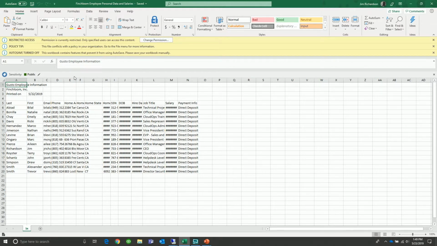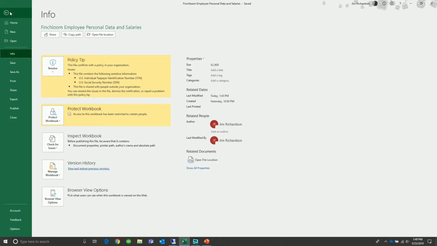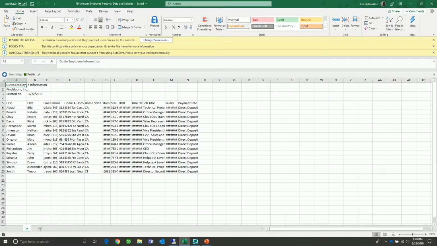I want you to try and open the file to see it. The other thing I wanted to point out is that our system uses DLP, data loss prevention, and it detected that we've got a policy violation because we're storing social security numbers here. So that's another way to protect the information that's contained in a document.